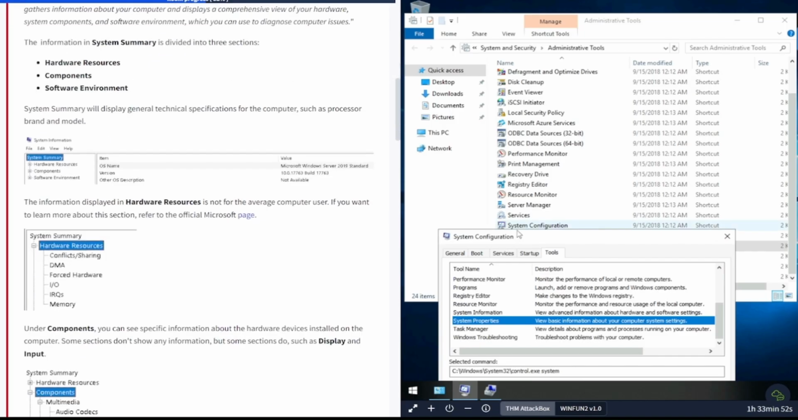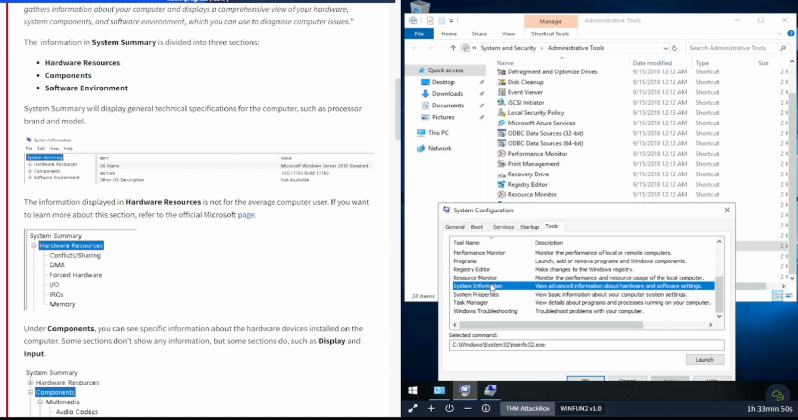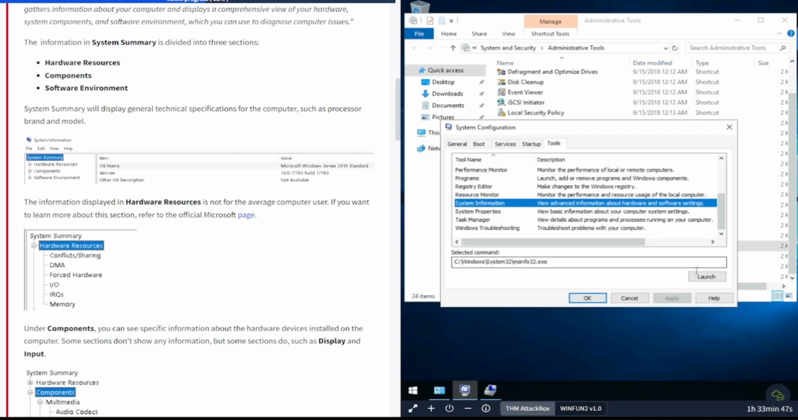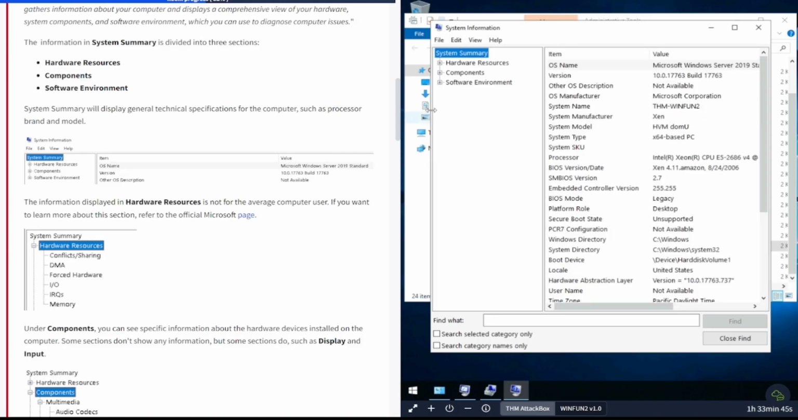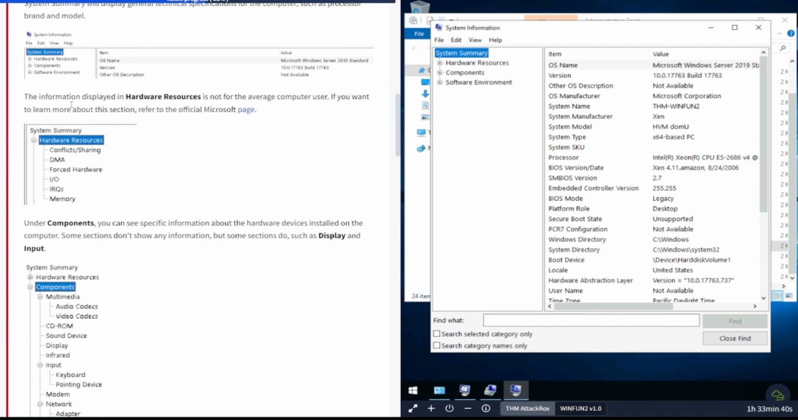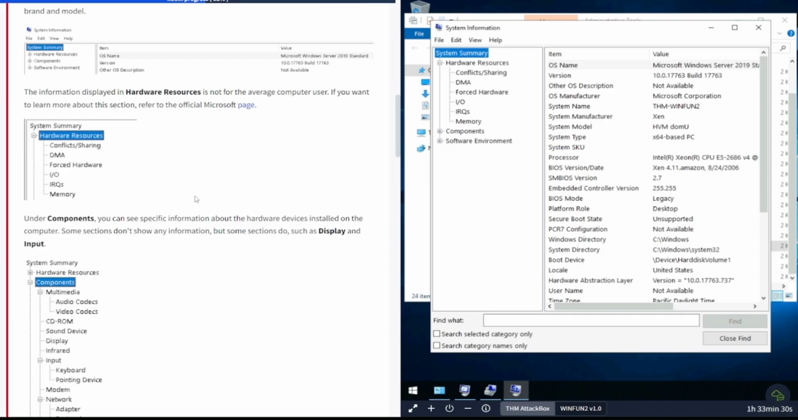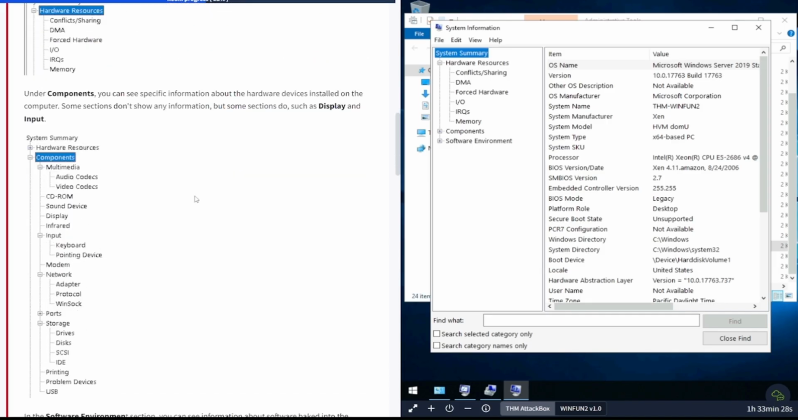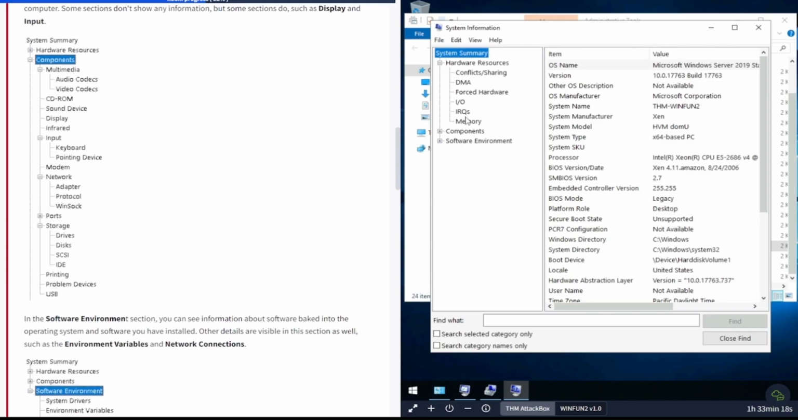So let's go ahead and see what we can find out here. So we want to go to system information here and click launch just to bring it up. And you can see all kinds of stuff in here, right? The information displayed in hardware resources is not for the average computer user. If you want to learn more about the section, refer to the official Microsoft page. So check that out if you're interested. And under components, you can see specific information about the hardware devices installed on the computer. Some sections don't show any information, but some sections do, such as display and input.